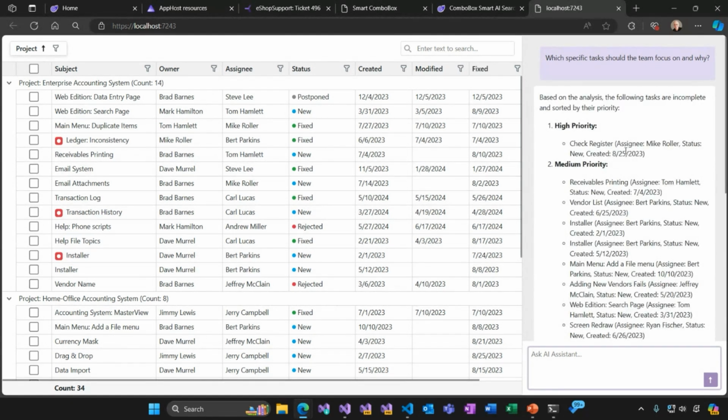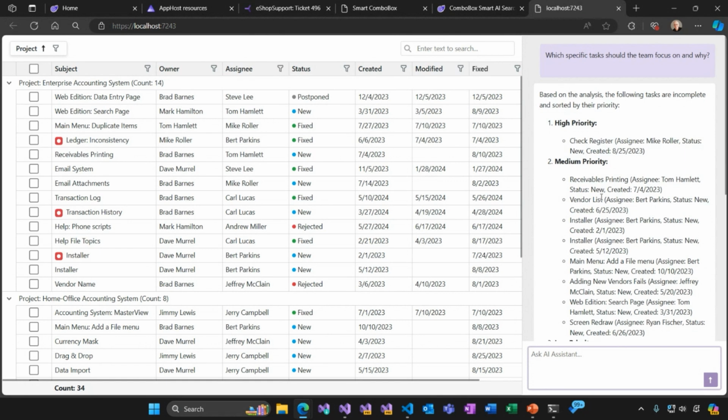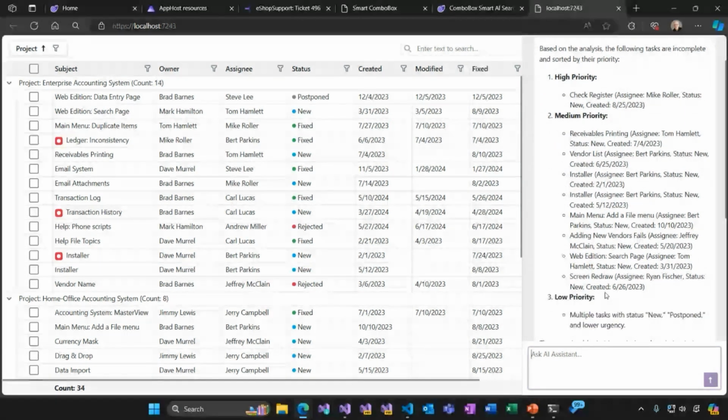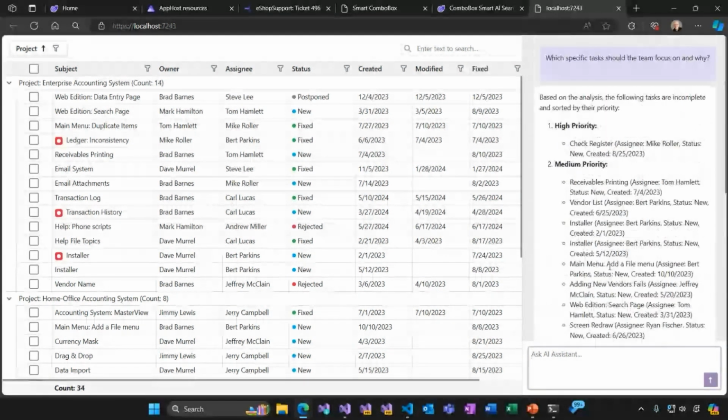There we go. Oh, so we got a high priority task to check the register. It's assigned to Mike Roller and status is new, so that looks good. And we got a bunch of medium tasks that we should probably do next, and then the low priority task. So that's awesome. Yeah, that looks exactly right. So that's the chat UI integrated with their data grid.